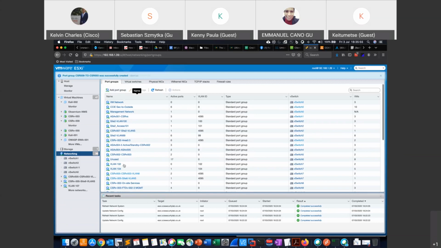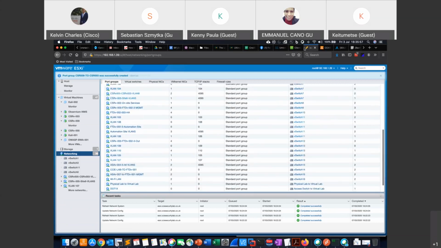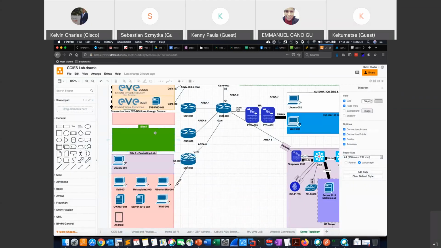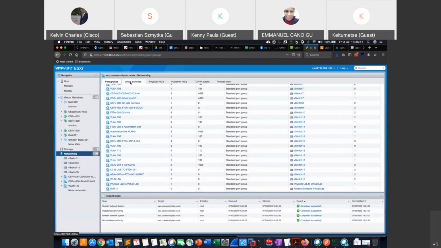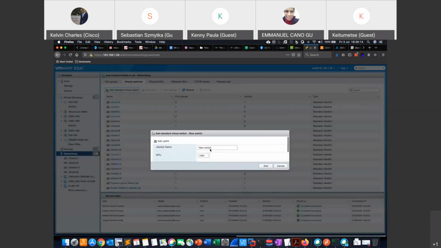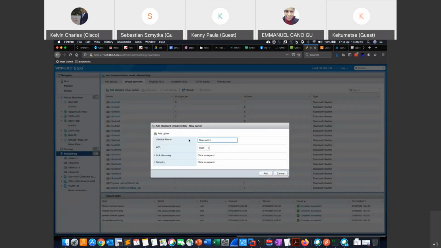And then the last one that we need to create is a port group for the actual site. Again, if we go back to the topology, for the actual site I like to create separate port groups as well, to tie them into a VLAN essentially. So again, I'm just going to give this one a name of site 6.